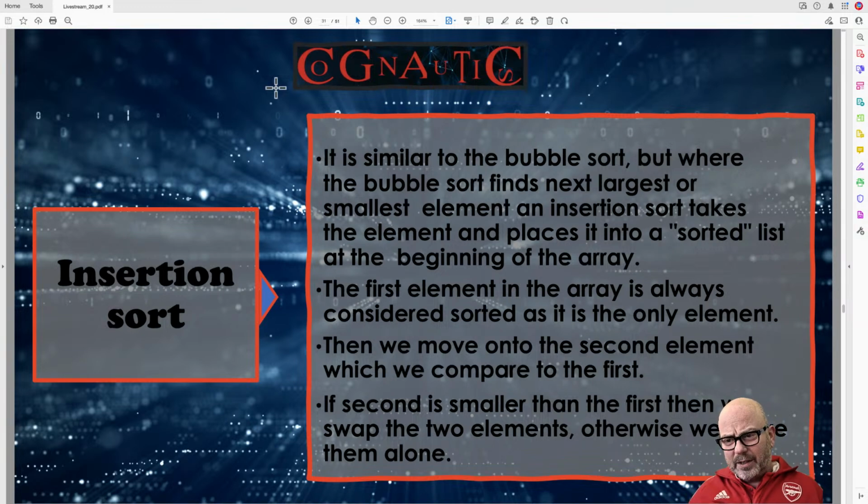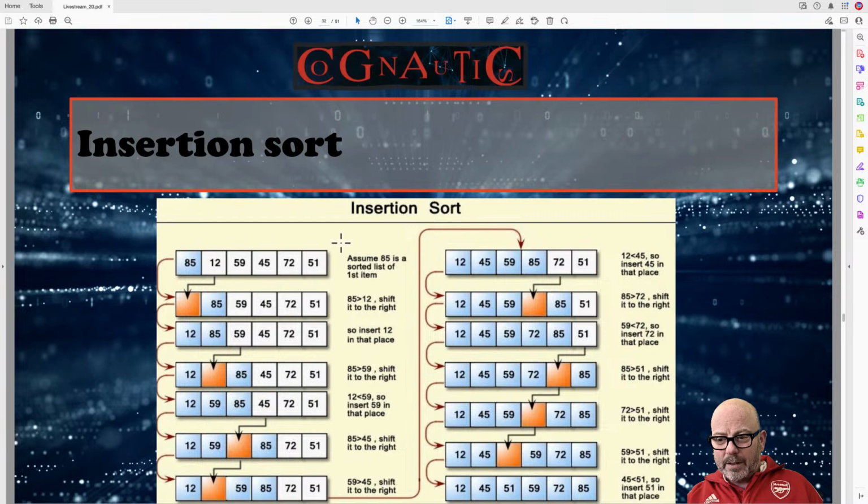So the insertion sort, it's similar to the bubble sort we just looked at, but where the bubble sort finds the next largest or smallest element, an insertion sort takes the element and places it into a sorted list at the beginning of the array. So the first element in the array or the list is always considered sorted as it is the only element. And then we move on to the second one, which we compare to the first. If the second is smaller than the first, we swap the 2 elements. Otherwise, we leave them alone. All right. So you might find it helpful to look at an animation of that happening.